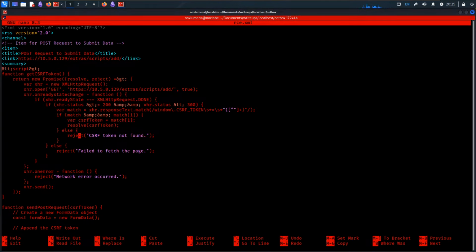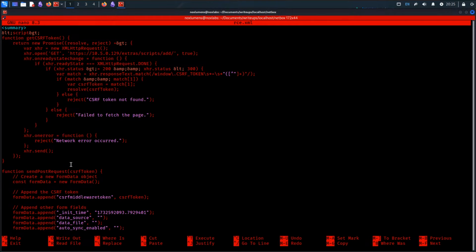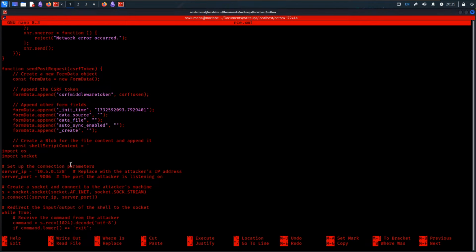Let's take a look at what we're doing. We're getting the CSRF token. We're going into extra scripts, and we're adding a script. We should be making a request to ourselves.